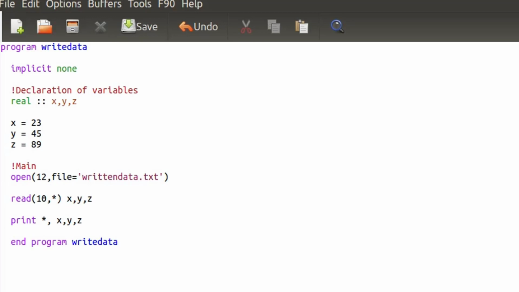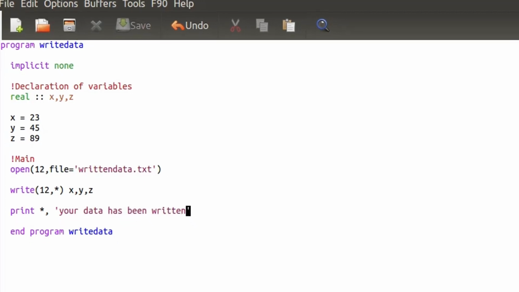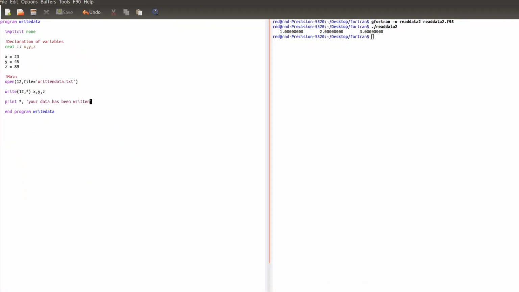.txt. So I don't have this file right now, there's no file in my directory, and instead of read, I will just write. So I will write those three data into the file. That's it, and here for the print, your data has been written.